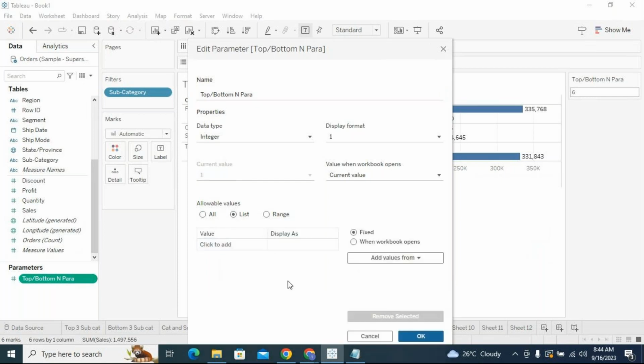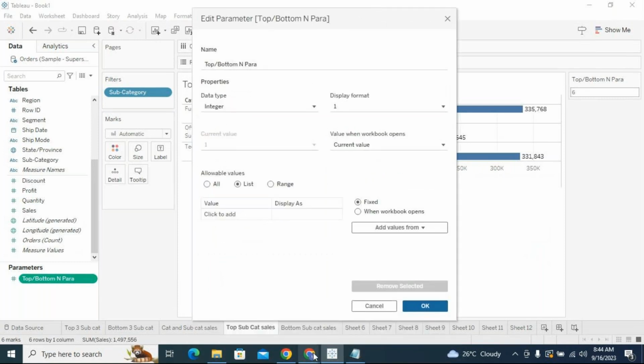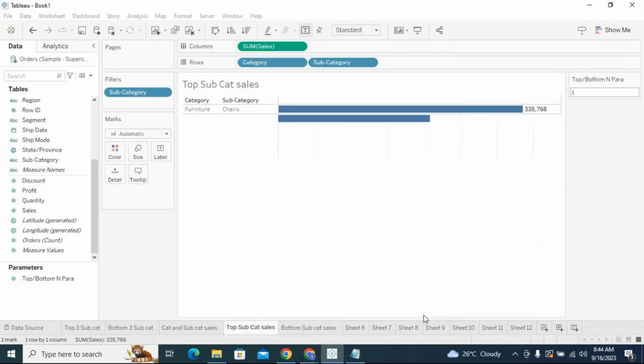Let's go with the list option. In the list, here you need to set the values. How many values do you want? For example, 1, 2, 3, 4, 5, 6. 6 is not required, remove the selection. Okay, 1 2 3 4 5. Let's apply this.